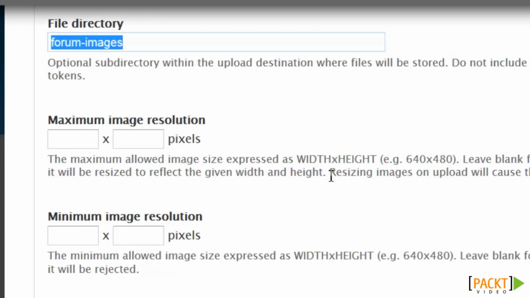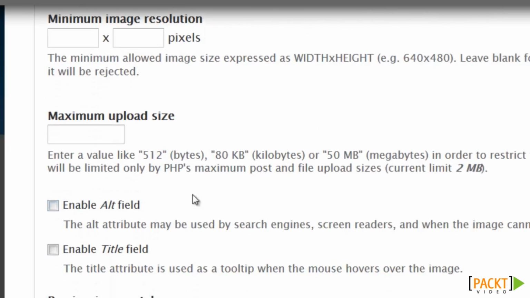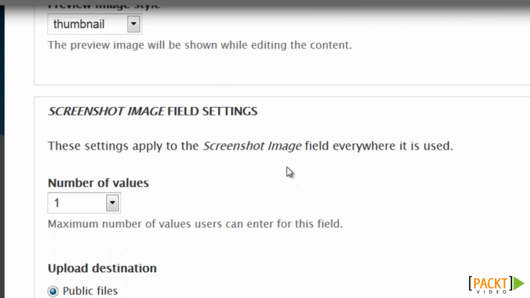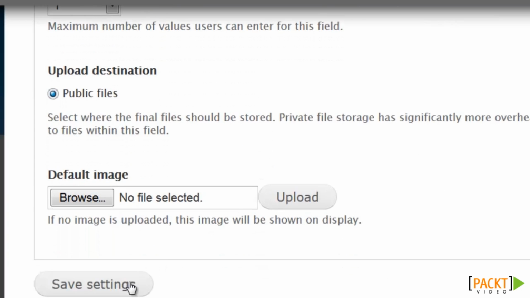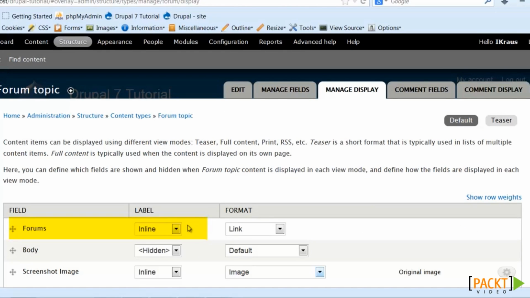Now here is where you can get into defining your maximum and minimum. I'm going to leave that alone, and I do want to set it to the thumbnail, and then I'm going to save that. Now I need to make some changes in the display of things. I've already adjusted the forums label to show inline. The other thing I need to do is change the display for the image itself within the body.